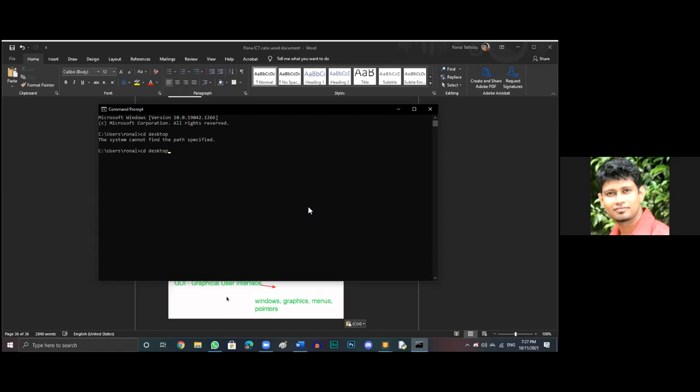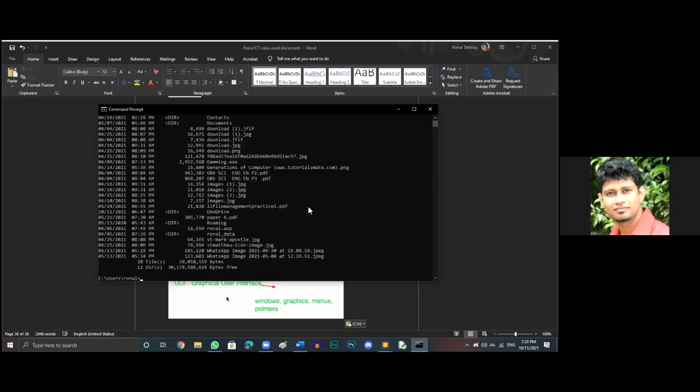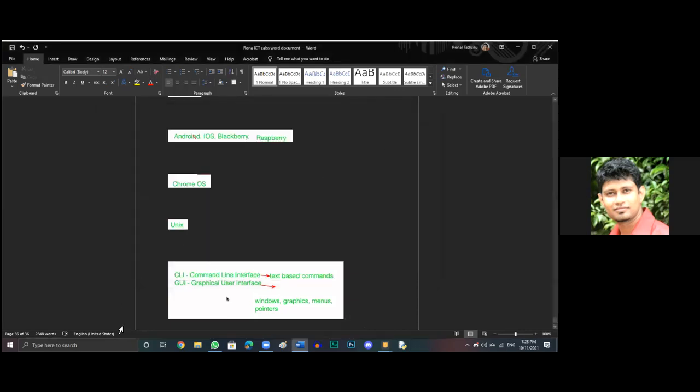Desktop. Pardon? System cannot find desktop. CD desktop. No, I don't have that folder. Let's dir this. Then you have these things only, the document. Desktop is not, this is shared desktop. Can you go to the desktop, Puti? Just close this, go to the desktop.